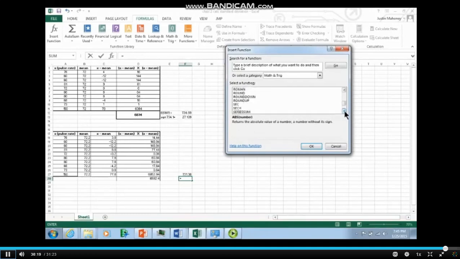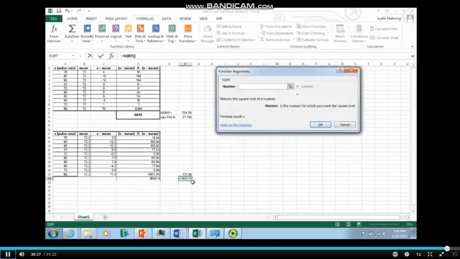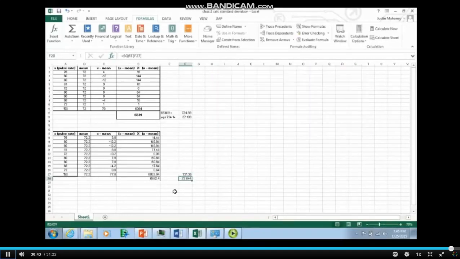There it is, square root. So you hit equals, click OK. Now, it doesn't know which value you want to put in there. Square root of what? So if you highlight this cell, it says take the square root of the value in F27. Then you click OK, and that's 27.04.